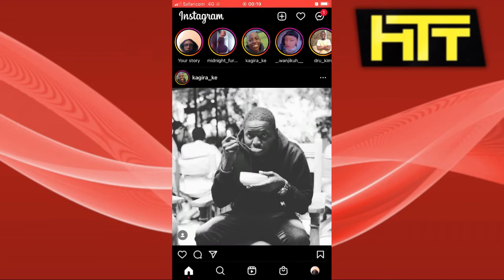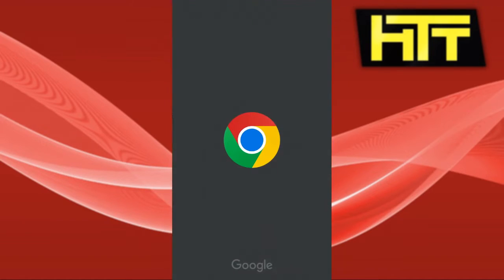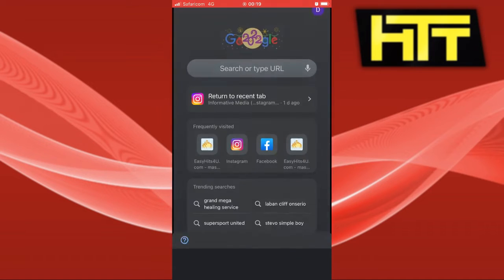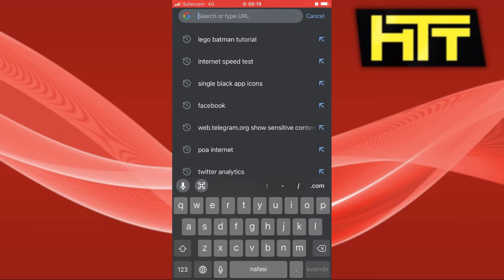So let's dive in. First thing you want to do is to go ahead to your web browser, and we are going to log into Instagram from our browser. So I'm going to go ahead to Chrome and I'm going to search for instagram.com. And what I'm going to do is I am going to log in from my browser.